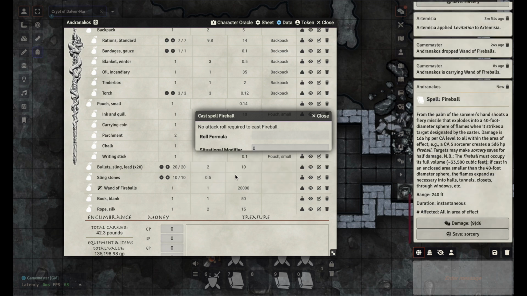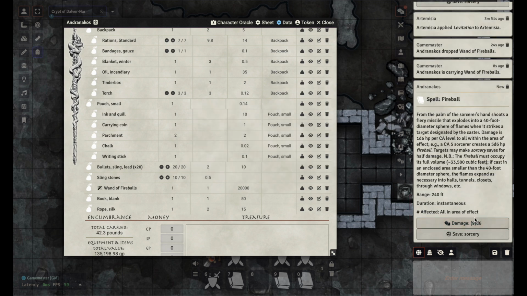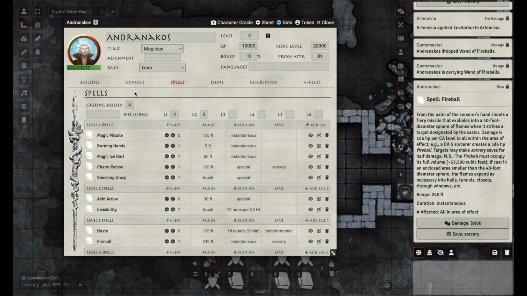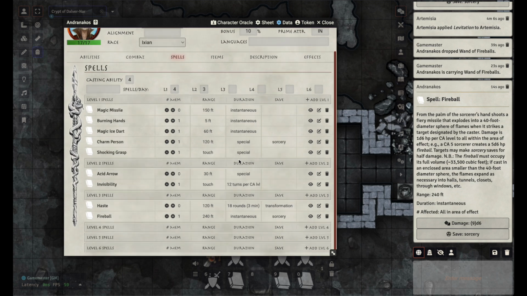Cast spell Fireball. So I cast the spell, and remember it's a CA9, so it's going to do 96 damage. So, by the way, Andronakos is a magician of CA4, but the system sees the CA9 of the item, and that's what carries through to the spell when it's being cast. So I can roll the 96 damage, targets can all roll their sorcery saves, and away we go. And that's how that works.